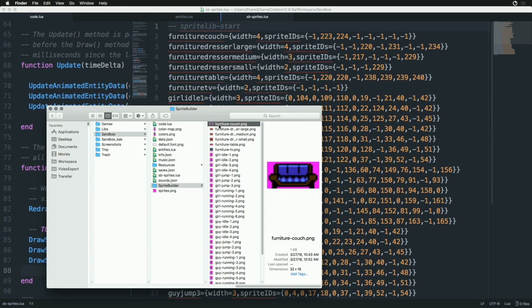So let's look at our furniture couch, right? If we look at the couch, you'll see that furniture couch here is a width of 4 sprites, and its sprite IDs are -1, 223, 224, -1, -1, -1. It looks like there was an error here where it wasn't really finding that sprite. Maybe it's not matching up the colors correctly. Where we see -1, that means it can't find the sprite.